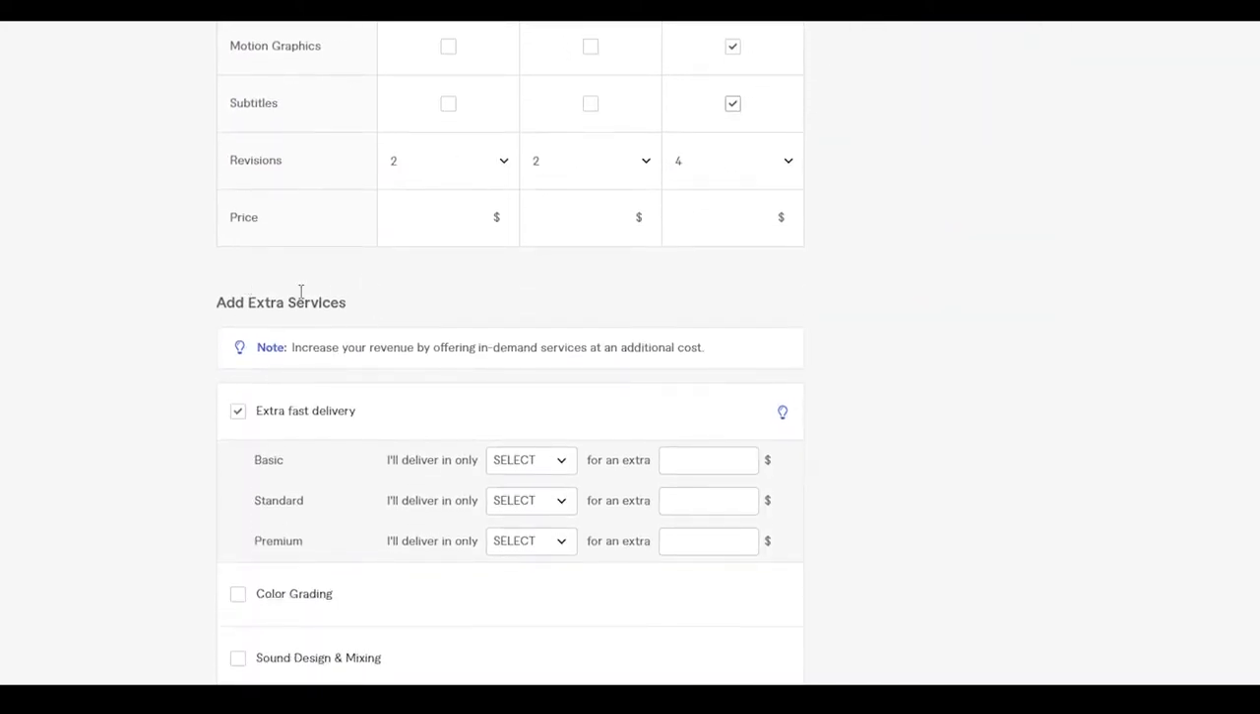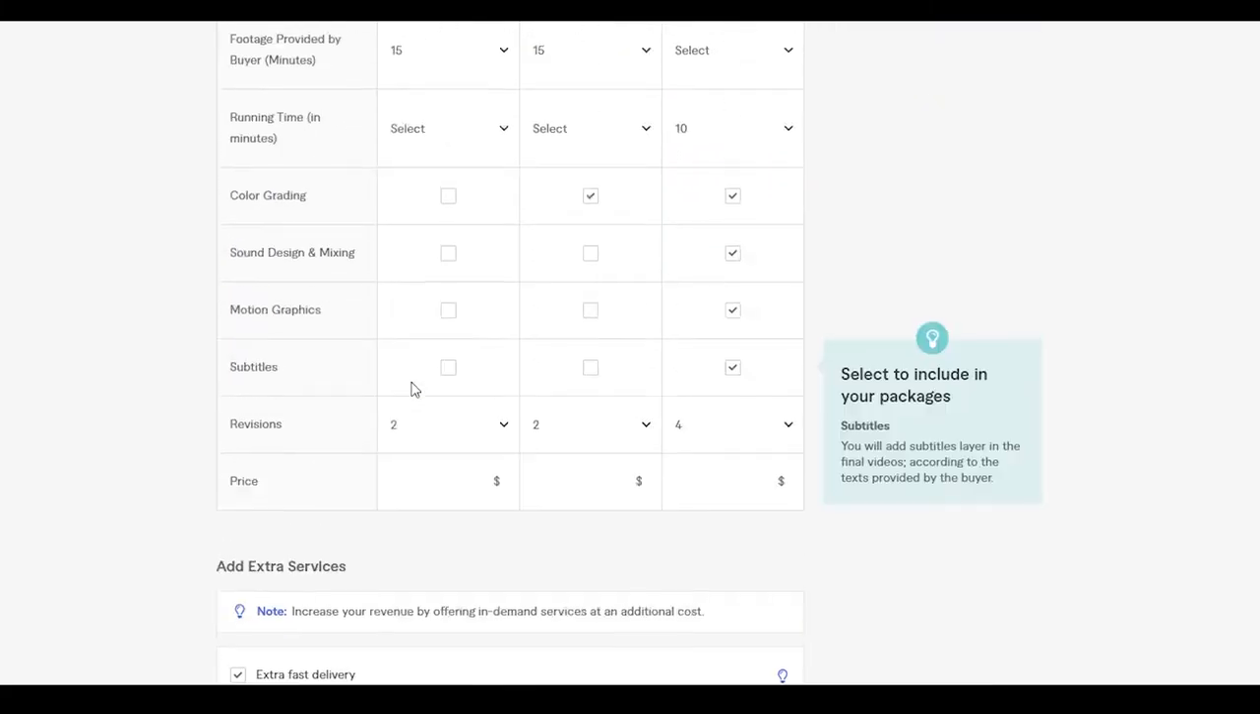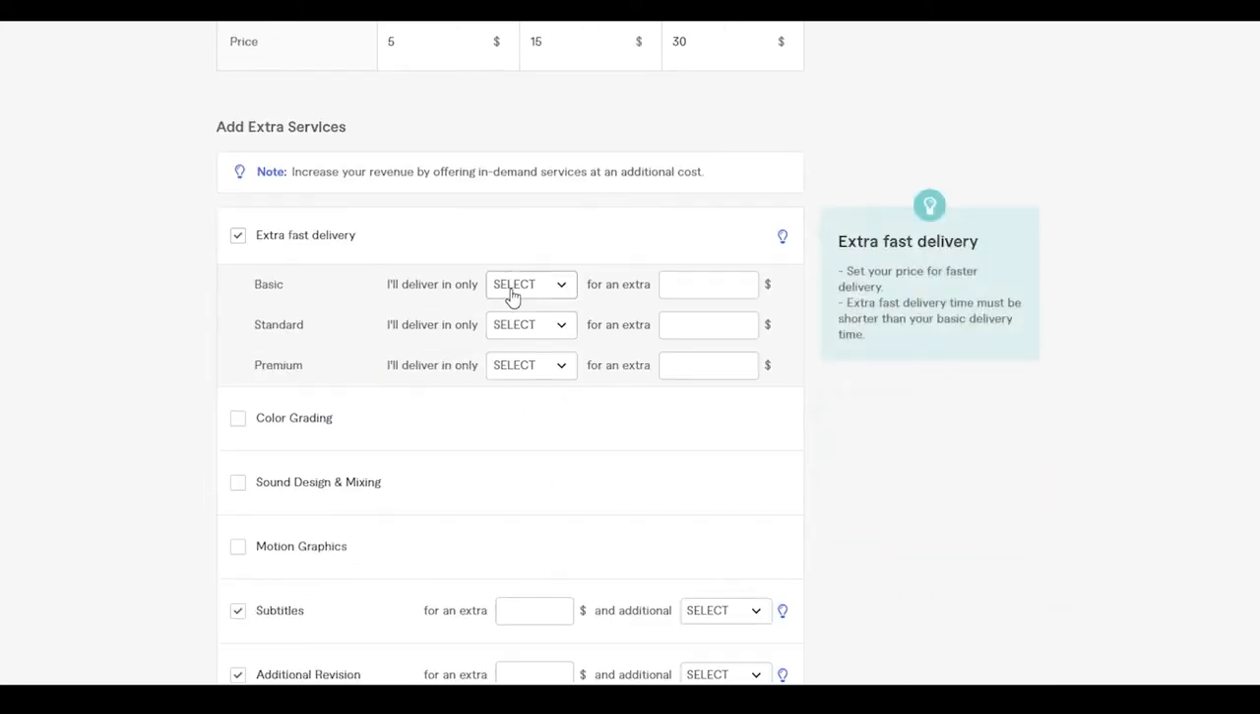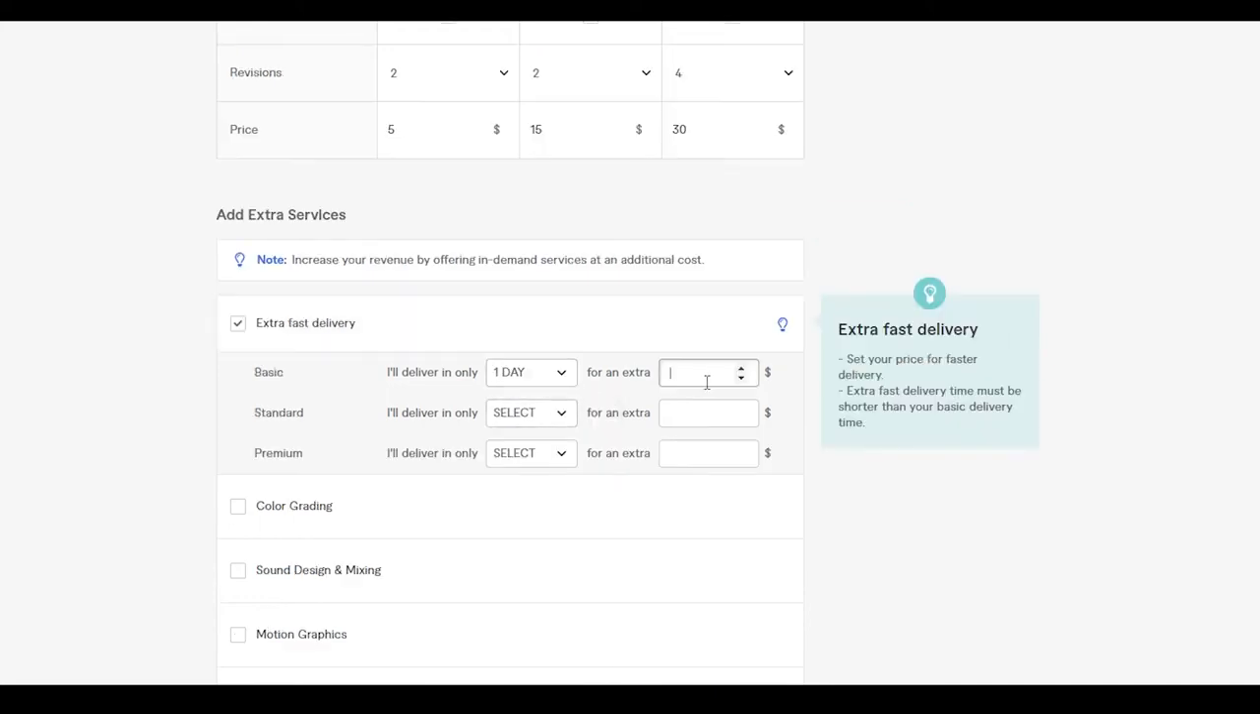So next, at the bottom, you can also add extra. So for basics, let's just enter in a price of $5. And for standards, let's add 15. And for the premium, let's add 30. Okay. Now, at the bottom right here, you can also add extra fast delivery time. So for basic, you can deliver it in 1 day for an extra, let's say $2, because the basic video doesn't require any editing. For standards, you will also do it in 1 day for another $5. And for the premium, you'll do it in 2 for an additional $30.